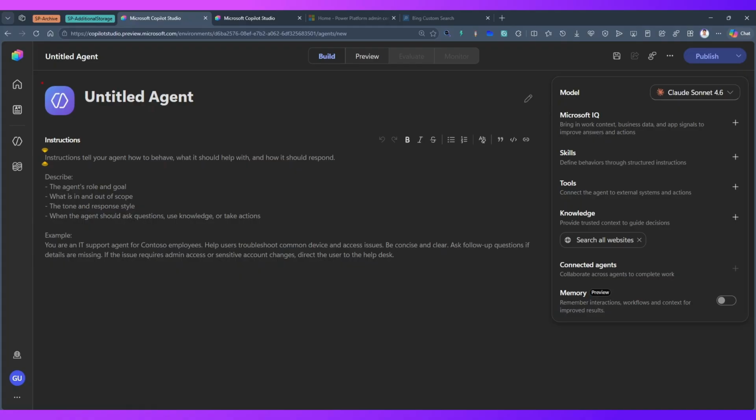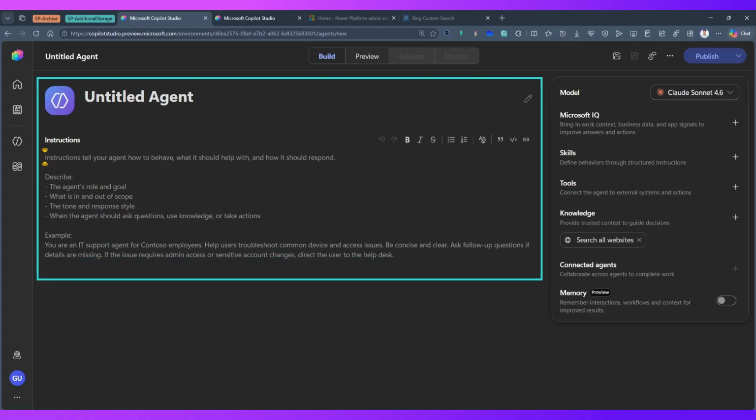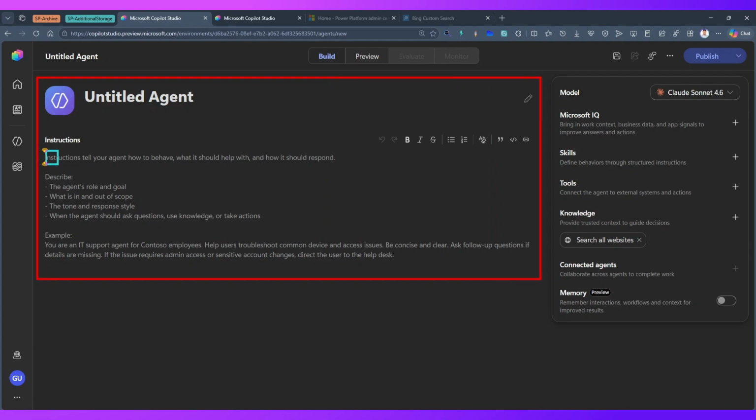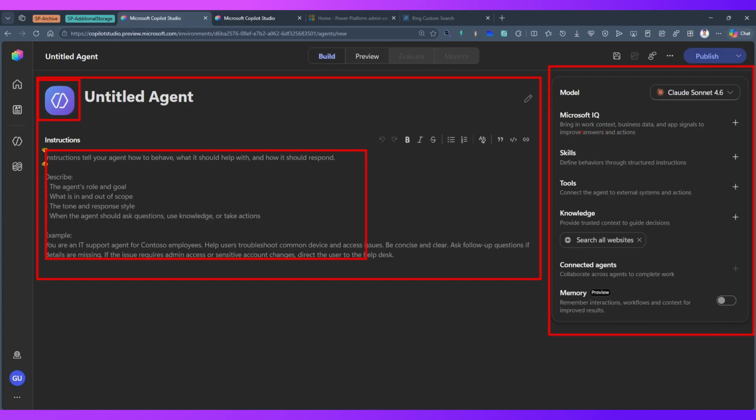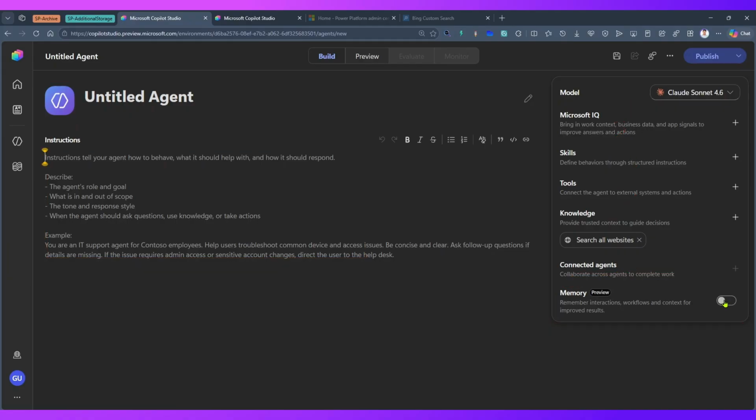On the left-hand side, you can input the name of the agent, put in an instruction, and change the icon. On the right-hand side, there are other things you can do to provide more context to the agent in terms of selection of IQ, Microsoft IQ, skills, tools, knowledge, connected agents, and memory. This is the part we are currently looking at. In memory, if you turn this on, this agent will retain or remember the interactions, workflows, or context for improved results.